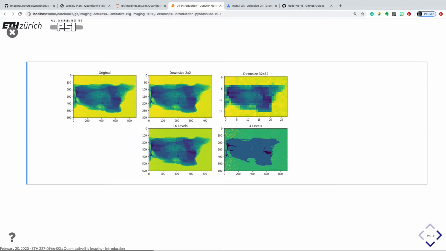first of all, the original image looks like this. Maybe you do a downsize by factor 2, you still don't see much of the difference. But if you do a heavy downsize, you start seeing that everything gets pixelated and you can't resolve fine features anymore. So you have to decide which pixel pitch you have, and also the resolution of the system that acquires the data, in order to capture the information you need.